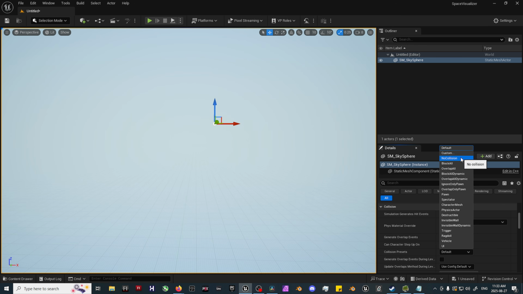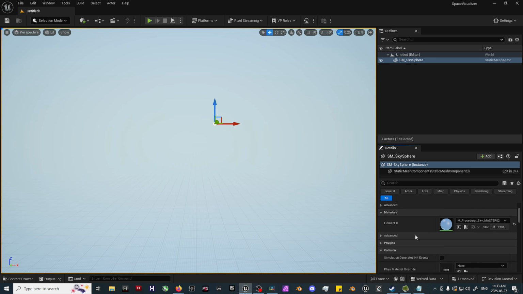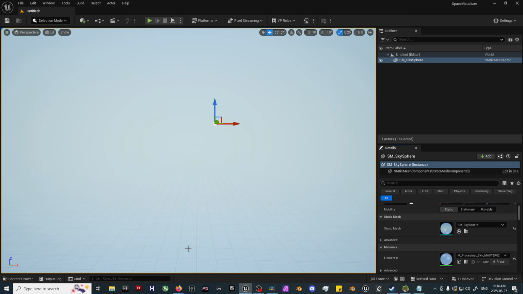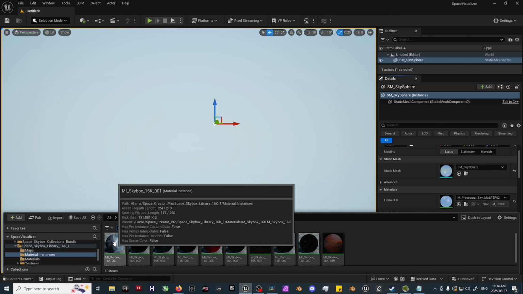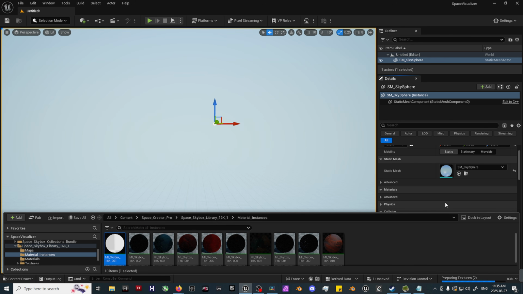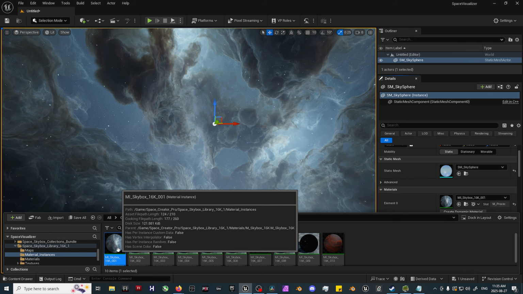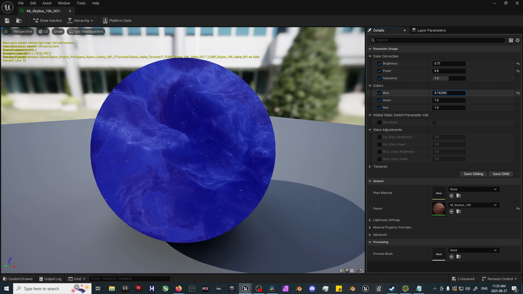With that set up, we can now swap out the materials element for one of the many skyboxes as provided with Space Creator Pro. If you wish, you can also open up the material instances for the skyboxes and tweak the color values from there.